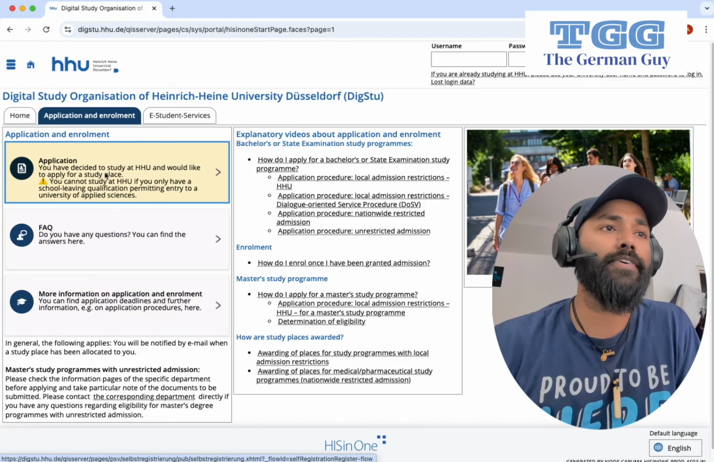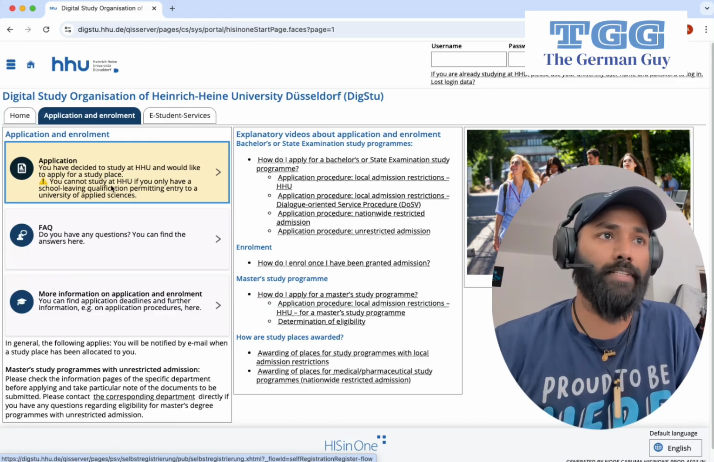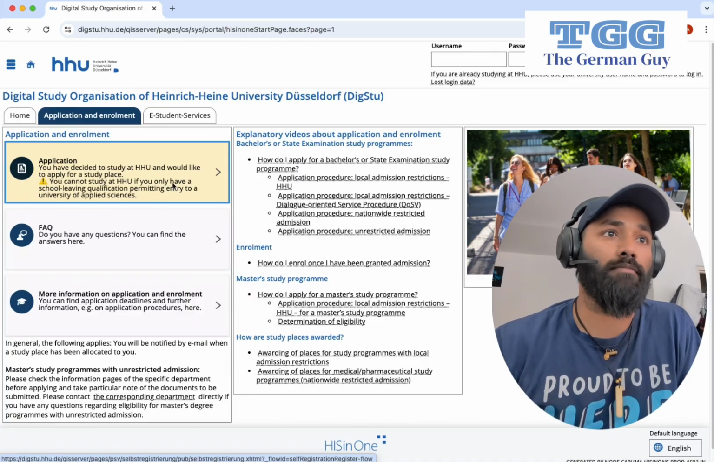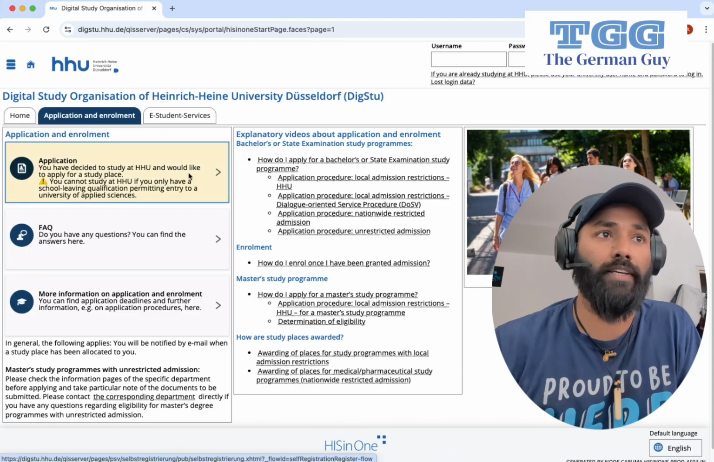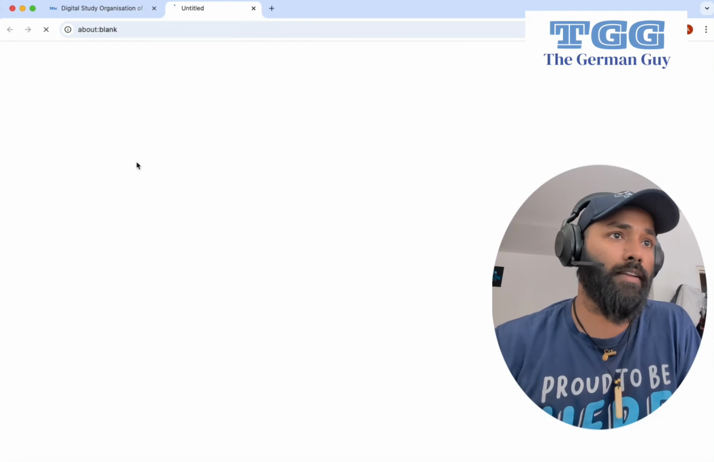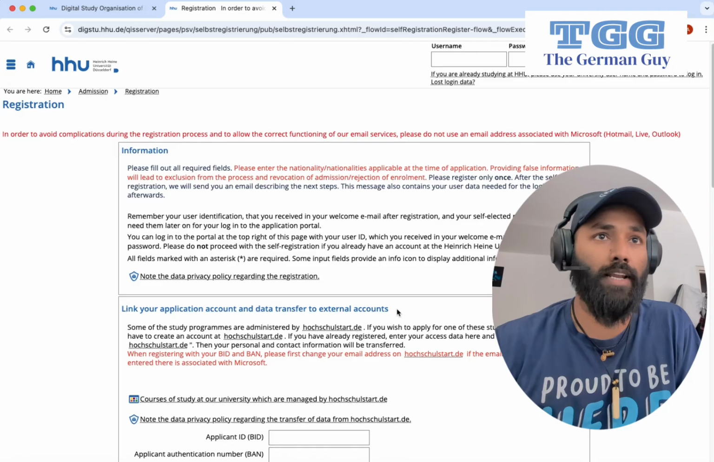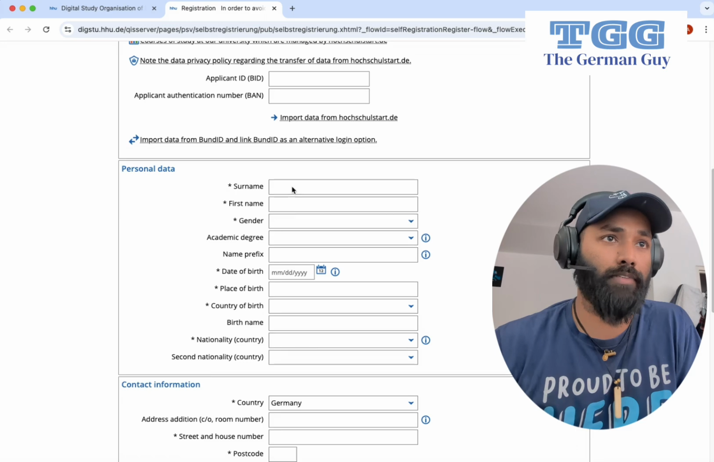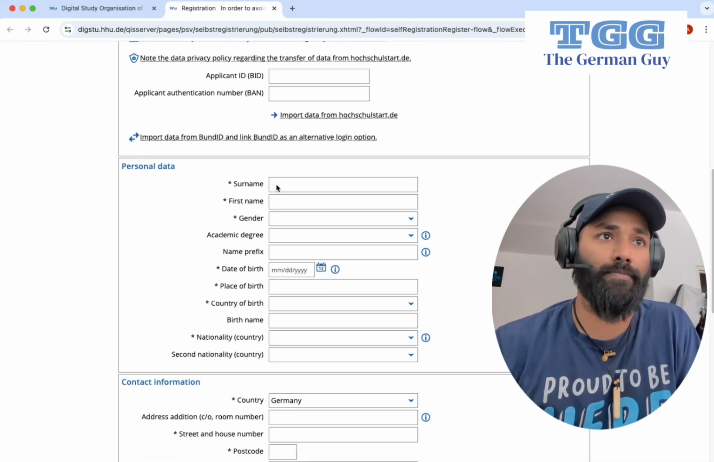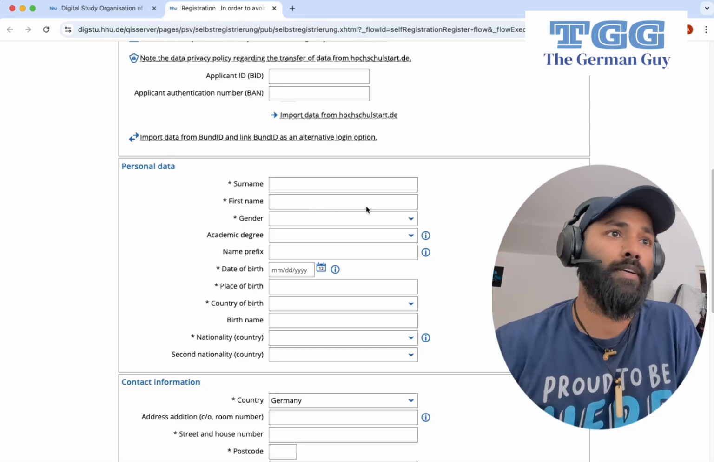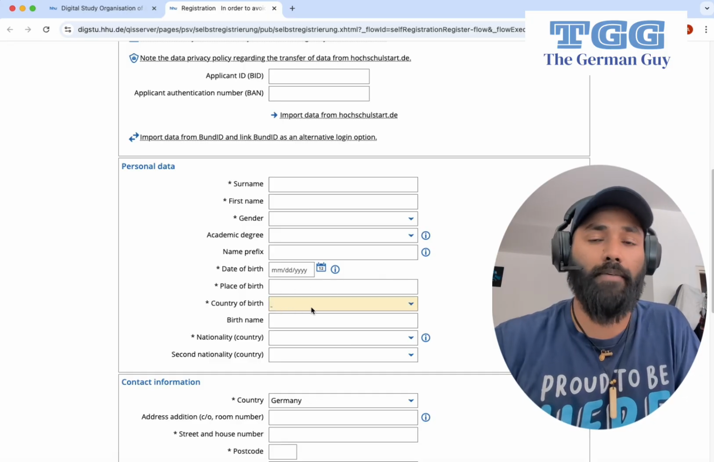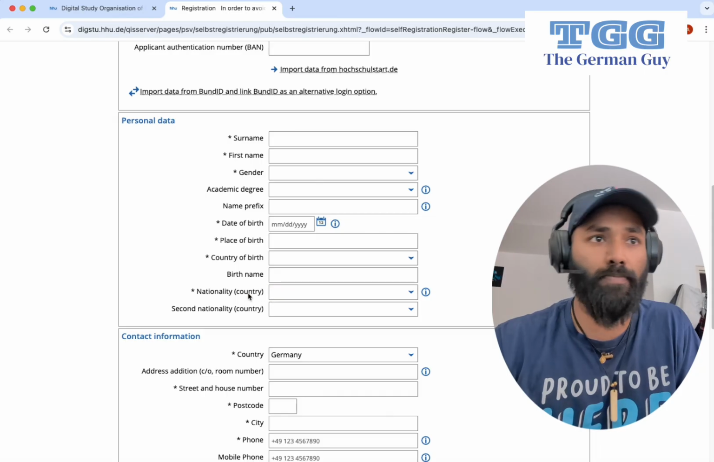If you see here, they mention everything in detail. You have decided to study here at HHU, and then you can create an account from here. If you click, this is the portal where it will open. You can ignore the first one, the BID. That's only needed if you are in Germany. And here you can fill in your personal data, date of birth, and place of birth. Place of birth you can find on your passport.